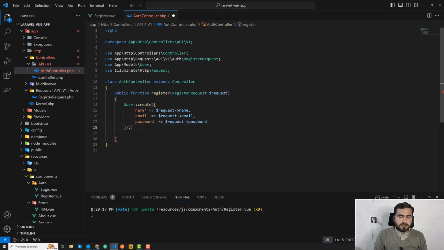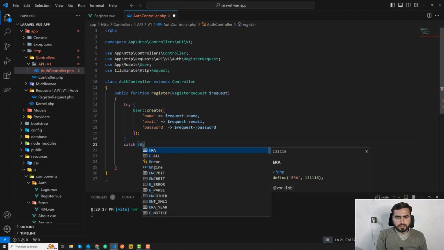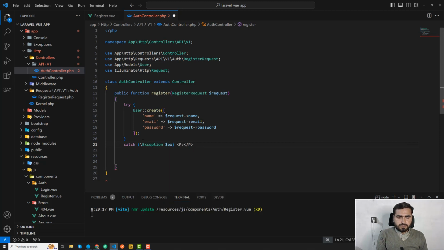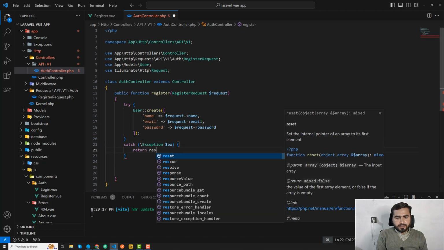And after that, whenever our user is saved, we can also apply this try catch block to avoid any exception, and catch this native exception, and here we can say to return response.